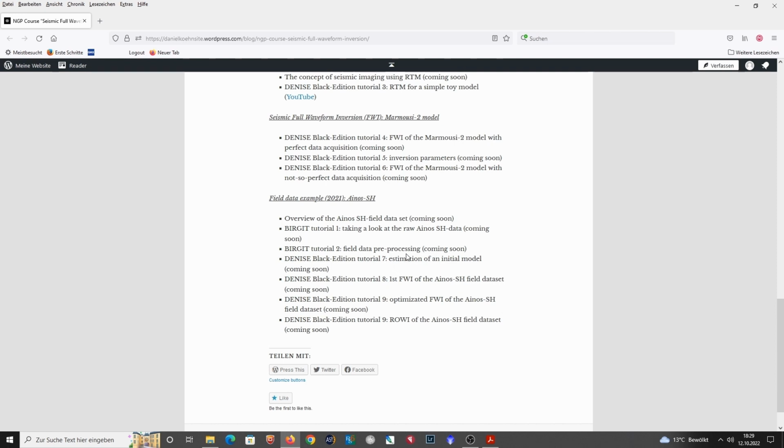So first I want to discuss the estimation of an initial model, which is a quite crucial aspect of the waveform inversion. So the success of the waveform inversion really depends on the estimation of an initial model. In this case of the INOS field data set, the initial model can be really quite easy. That's the reason why I've chosen this data set for this first round of this waveform inversion course.